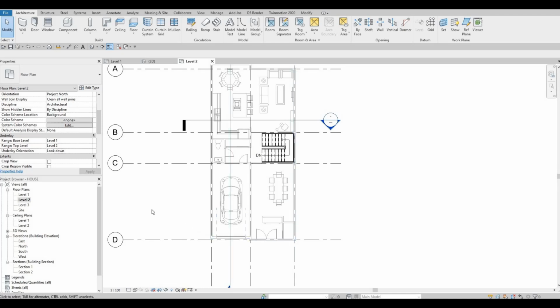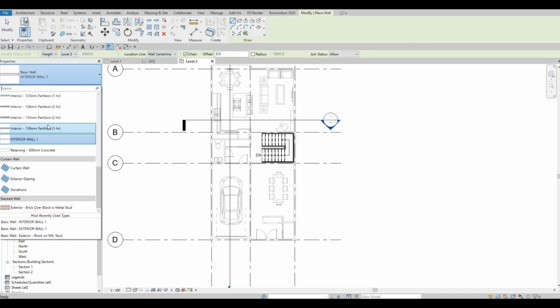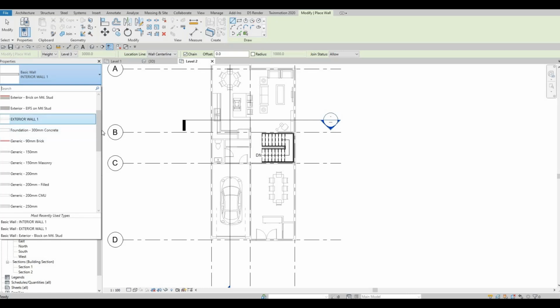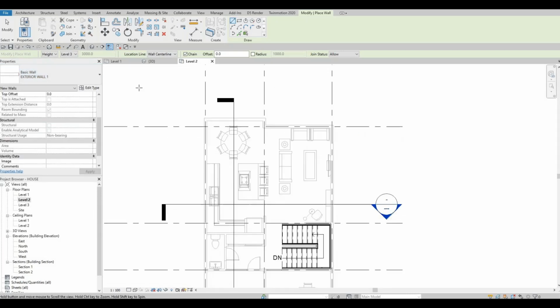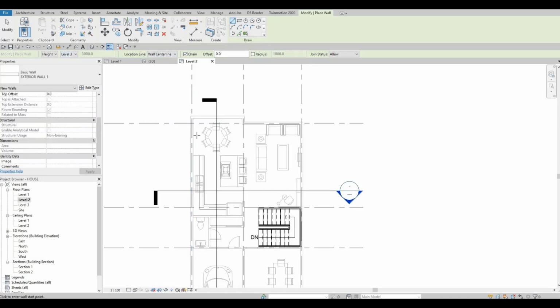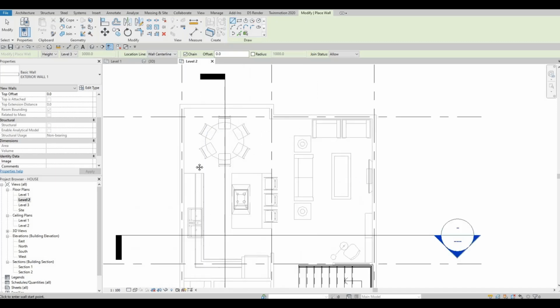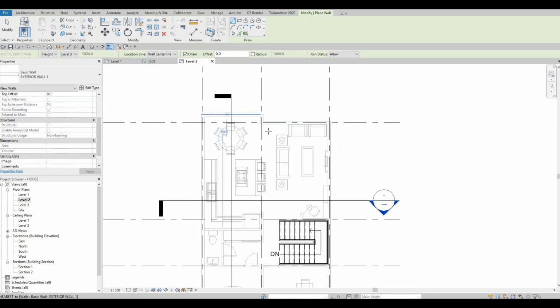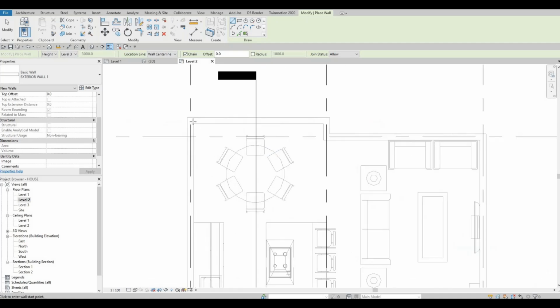So now what we're gonna do is we're gonna click wall, and we want to make sure that we're gonna choose exterior wall number 1, which is right here, and then we just need to make sure that it's up to level 3, and then wall center line, and then chain, which is all default right now. So now I'm just going to recreate all the exterior line.